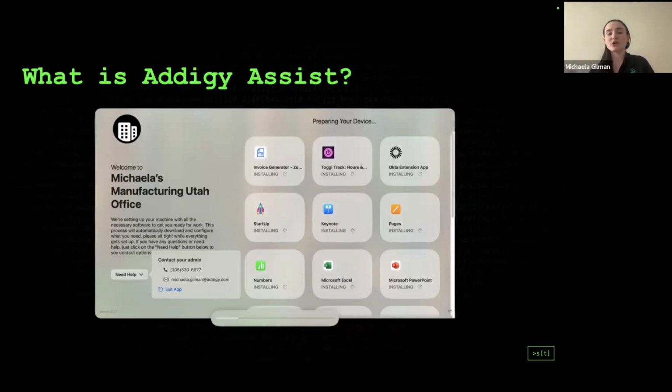Where before your end user would be like, okay, well, what's going on? I don't know, am I ready yet? What about now? Can I move on yet? And they would just be sitting there waiting for apps and assets to actually install on the device.